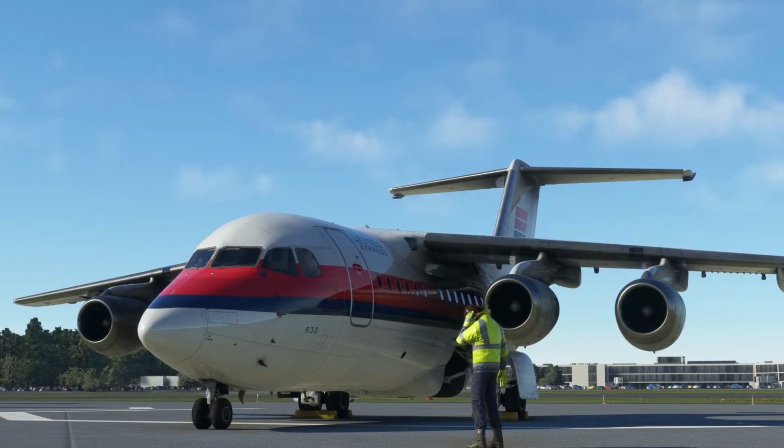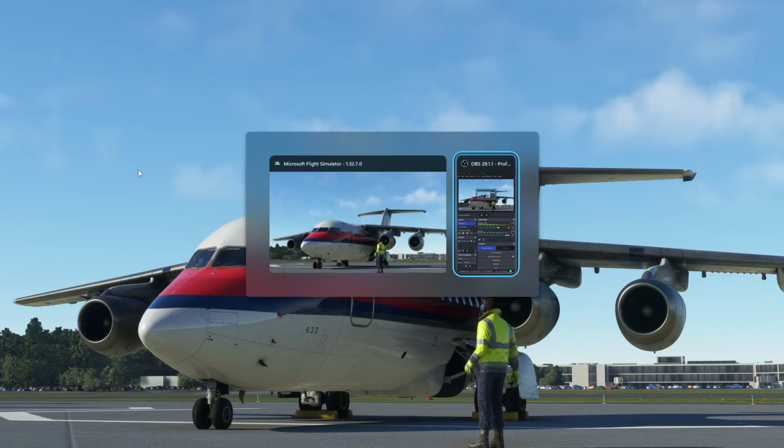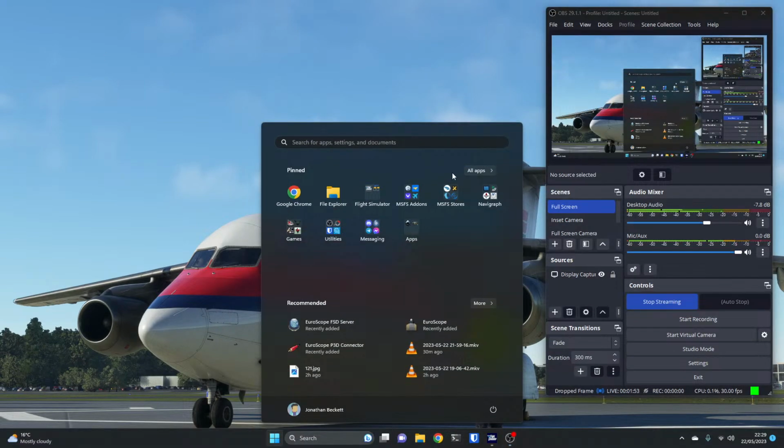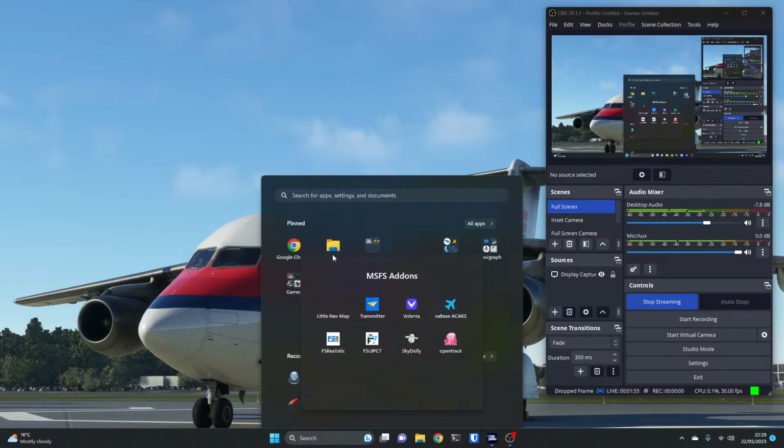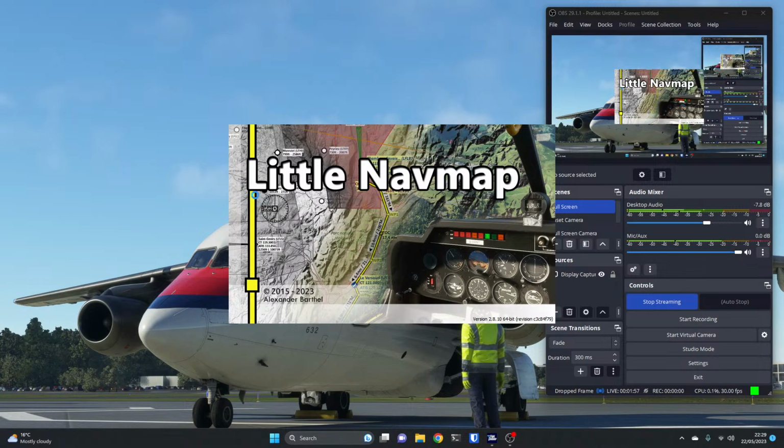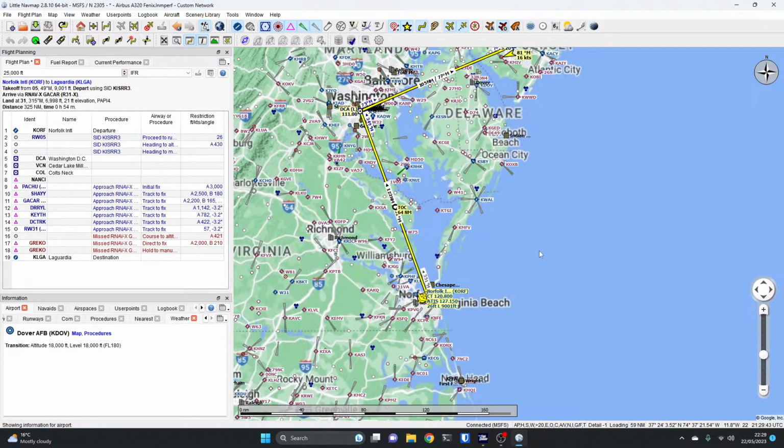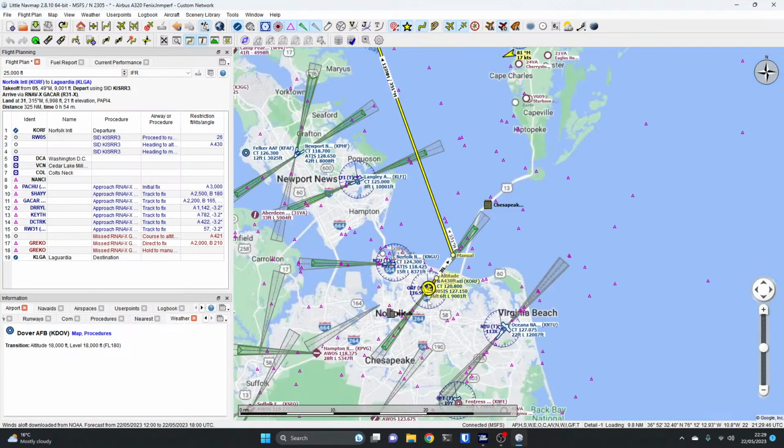Did I ever do an ILS video for this plane? Possibly. I can't remember, to be honest. We're going to be doing the Expressway approach. Let's go and open little nav map before we get started. So we're taking off from Norfolk, and we're going to go into Laguardia.